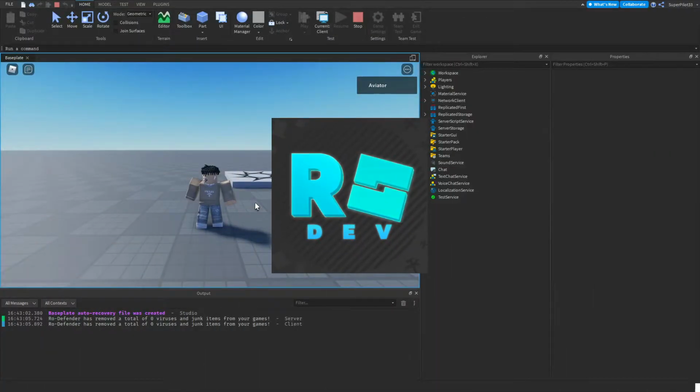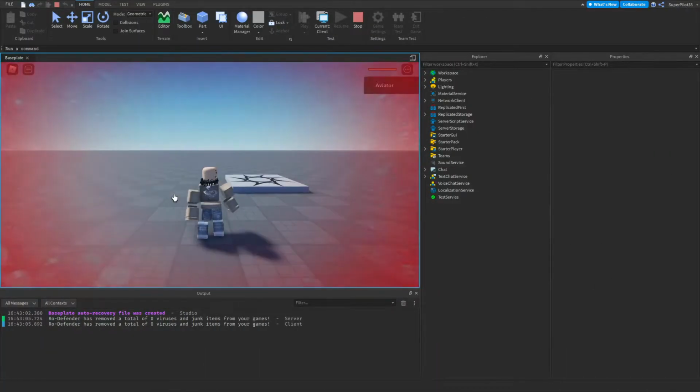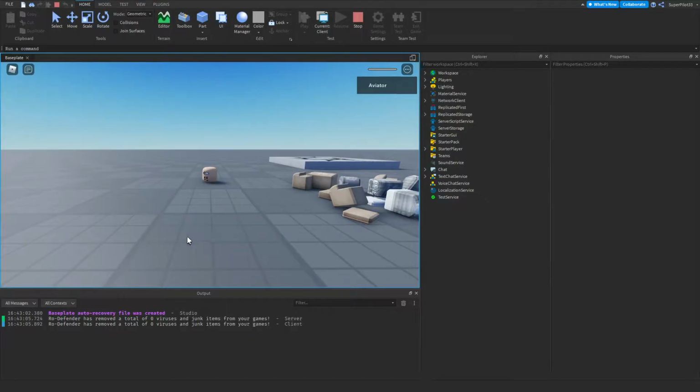We all know the current Roblox death sound isn't the best. It sounds like this. And if you want to change it, you have come to the right place.